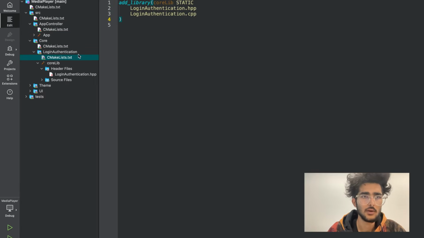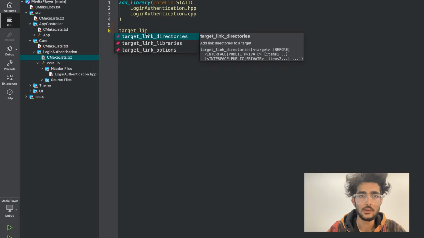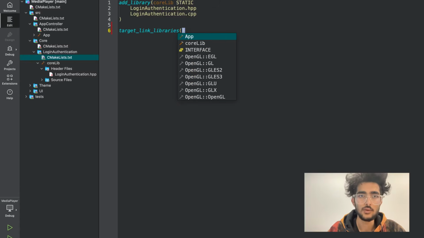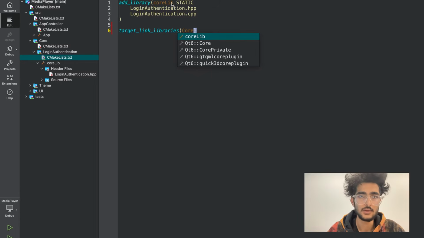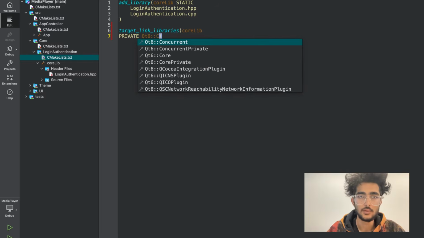So inside the login authentication CMake, what we're going to do is target_link_libraries. And our target is what? Core lib. Core lib is the target. So in this core library, what I want to include is privately Qt6::Core.